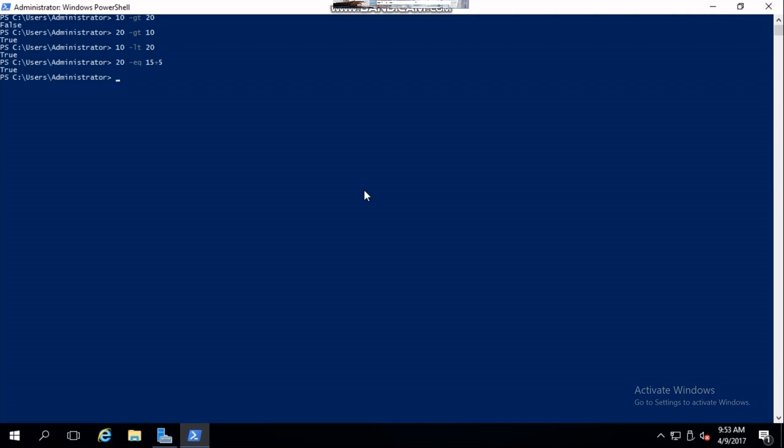We can actually test equality. I'm going to bring that back up with the up arrow, and this time change that second value to 6, and we'll get a false because obviously 20 is not equal to 21. There's also not equals, so 20 -NE for not equals, 15 plus 5. Okay, and we get a false because obviously 20 and 20 are equal.